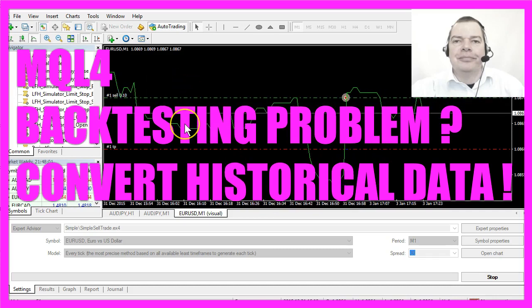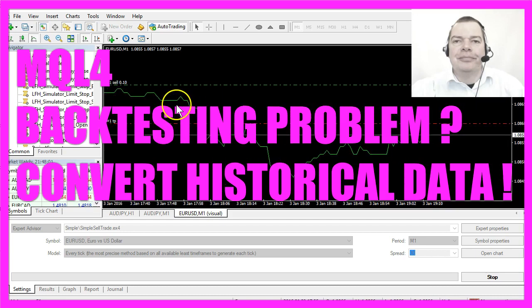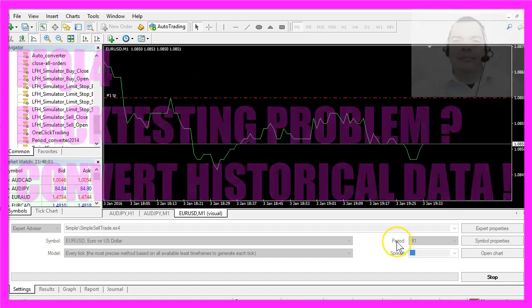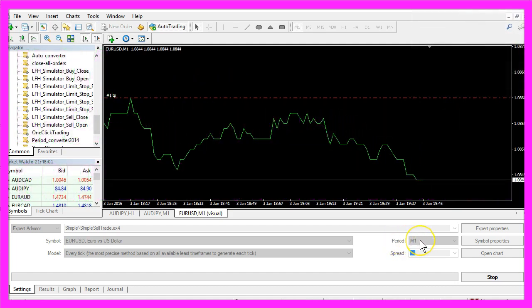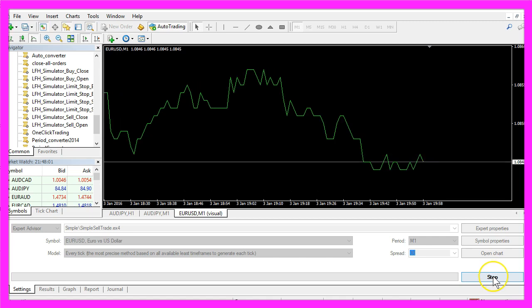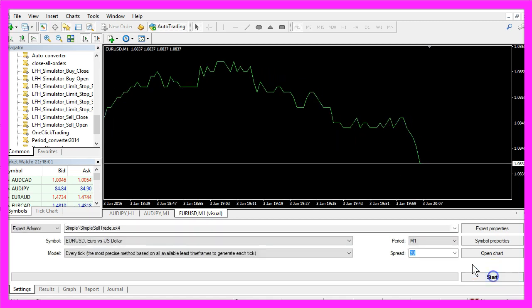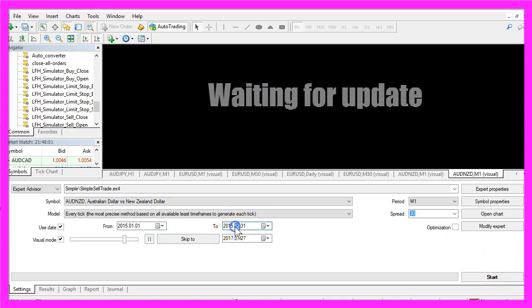What you see right here is an expert advisor that is called Simple Trend. It will just open some trades based on the current trend. And we are using the 1 minute chart right now. But if we stop our backtest, if I change the year to 2015 and start another test, nothing happens.